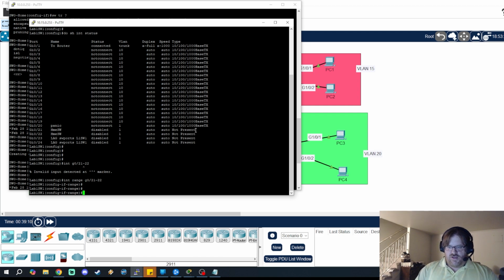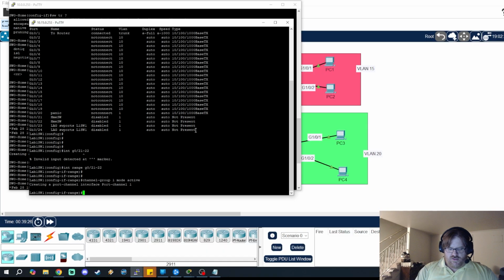Range. Now, channel group 1 mode. Now, on the other side of switch 1 at switch 0, it's passive. So we're going to do active. No shut.